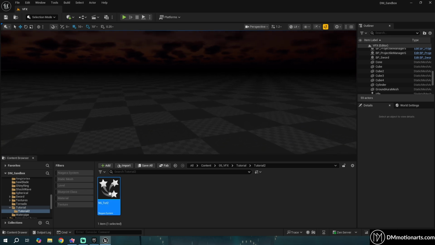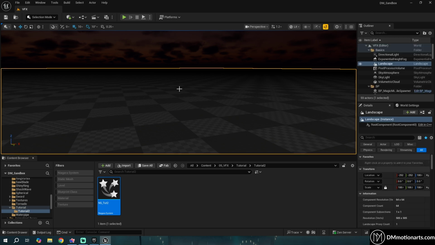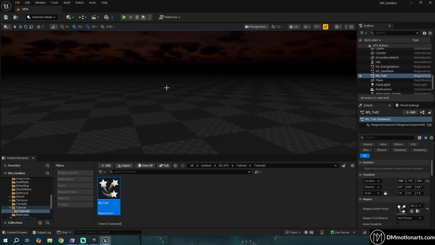Now one thing about Niagara system is that you can actually place this in the world. Okay, let me make sure it is visible. So if you are in game mode, which you press by G, it would not be visible. You could see I can actually place this in the world.